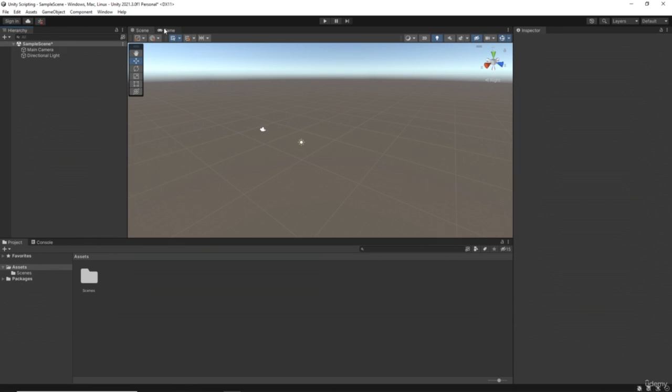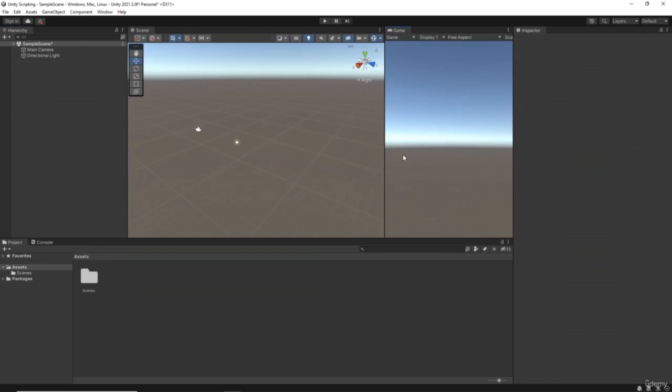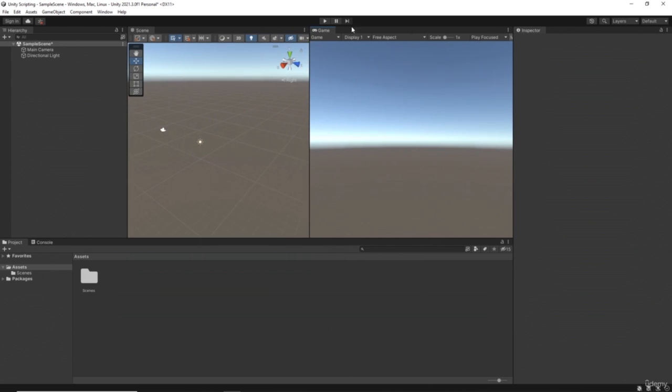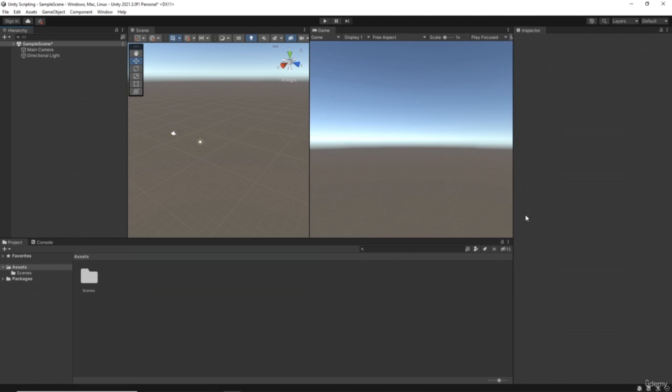Any of these little tabs can be dragged around. For example, if I want to see both the game and the scene together at the same time, I can click on this and drag it over there. I can then resize my window, so now I can see scene and game together. As I say, I can't really notice any difference there. I'm just going to put that back.